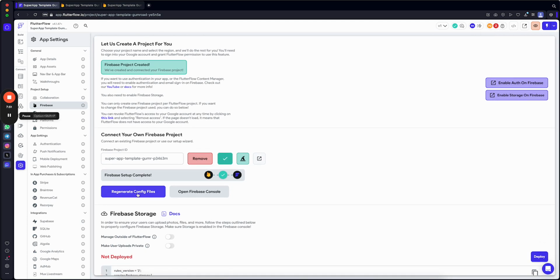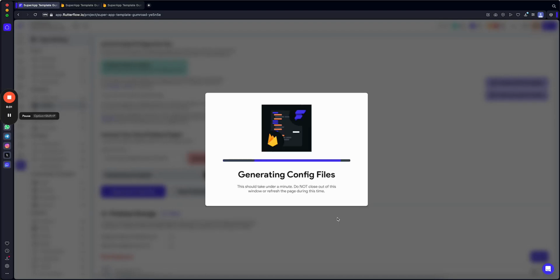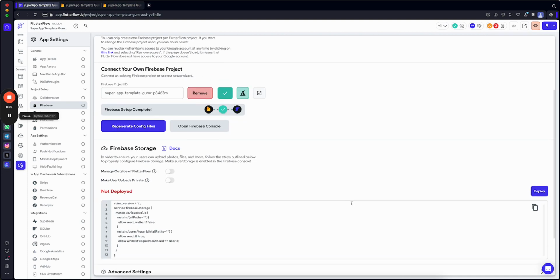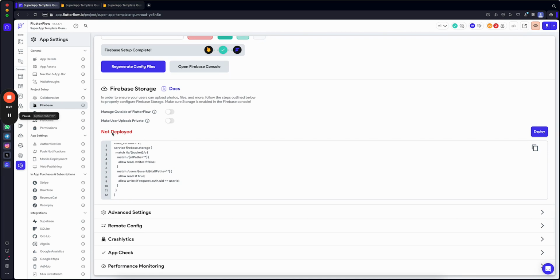Now, regenerate configure files. Okay, test application, let's leave it as it is. You have to wait until it's finished. And again, be patient. Okay, just follow the steps that are provided in this project, so you're 100% sure you'll be able to work with this template.